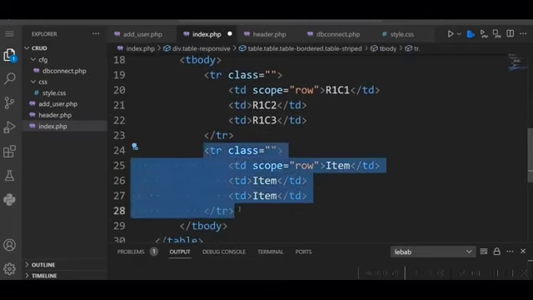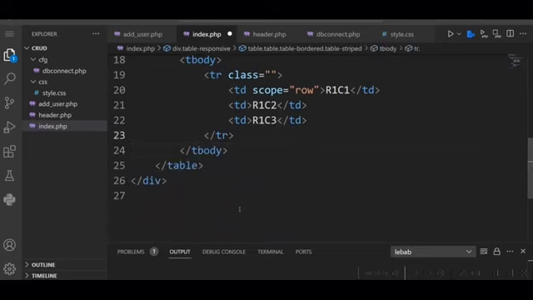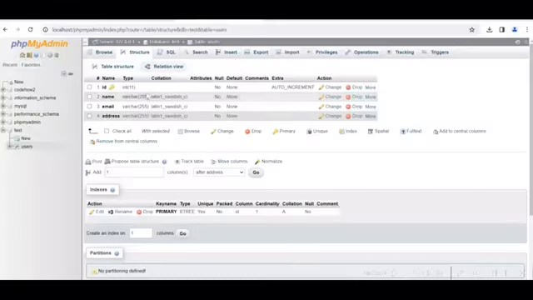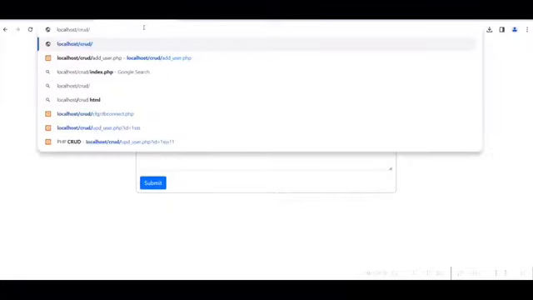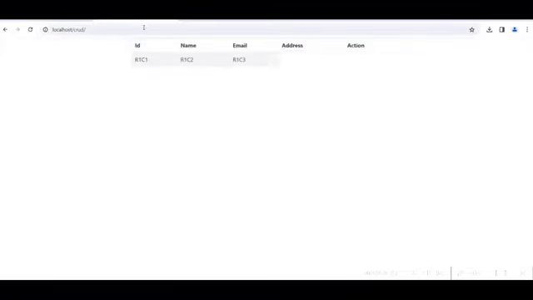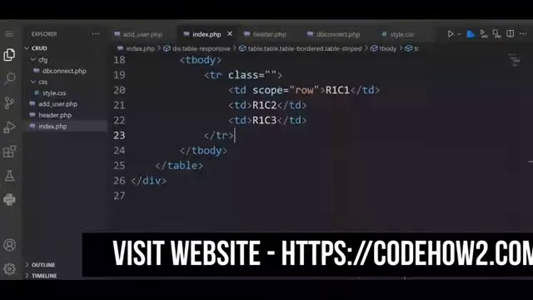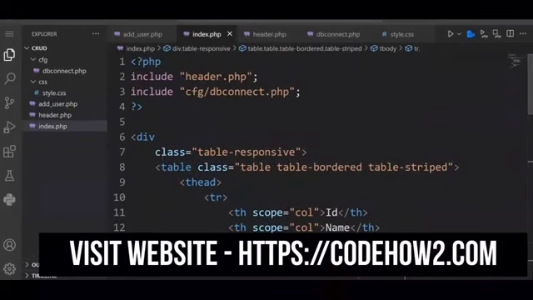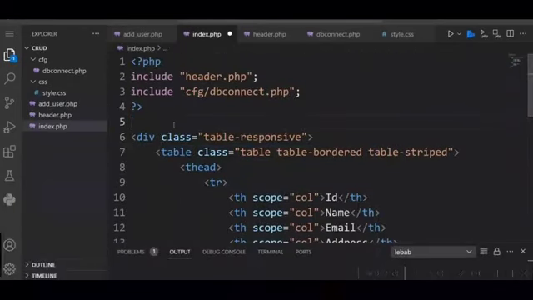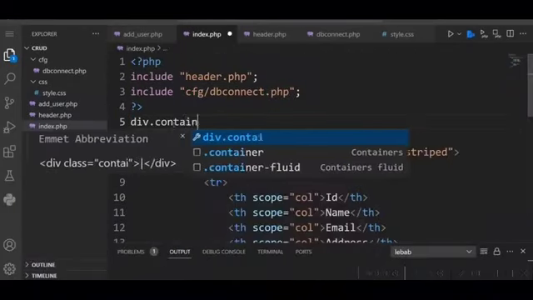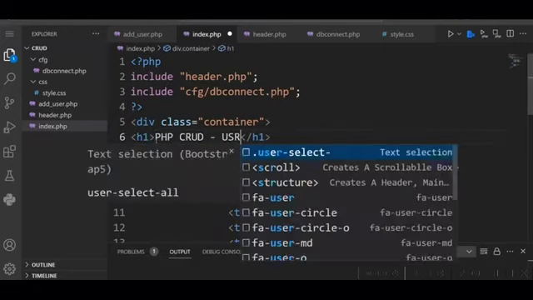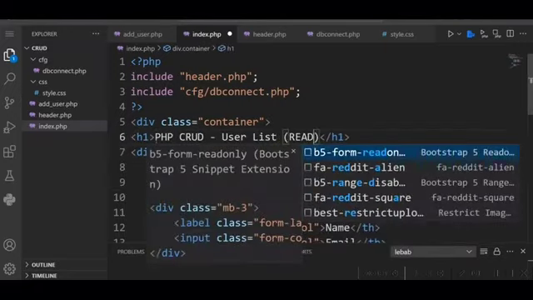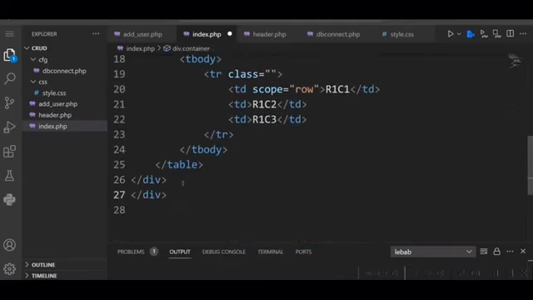We will be using a PHP for loop anyway. So let us run that. Since we are using index.php, we will just give localhost CRUD. So let us give a heading. We will give a div, give an h1. So this is our read operation.